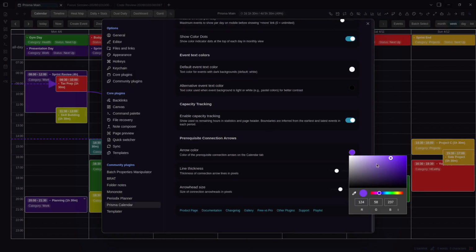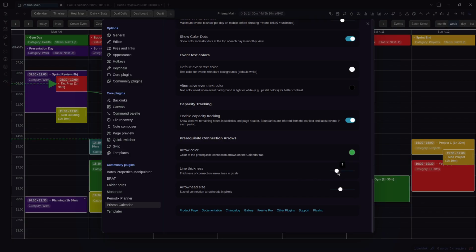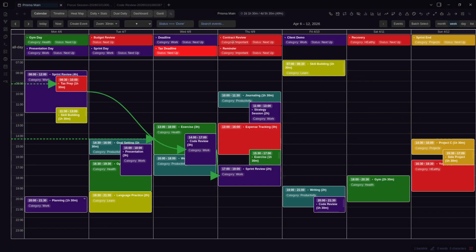You can also change the colors of the arrows. And you can also change the size of the lines and arrowheads as well. So you can configure this however you like. So you can literally do project management with Prisma Calendar to plan out dependencies and see the connections between your tasks.